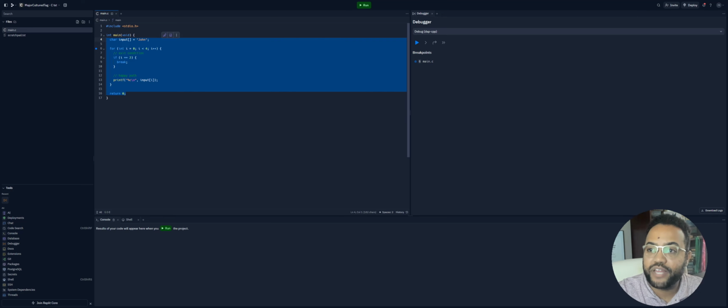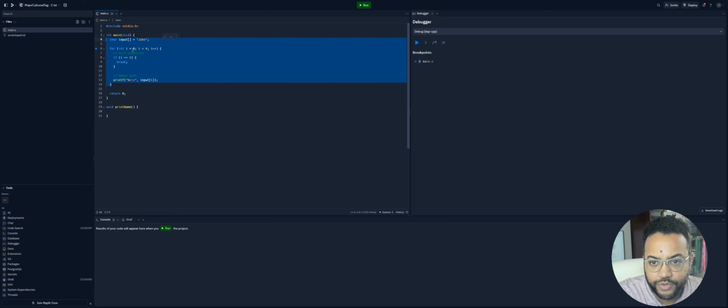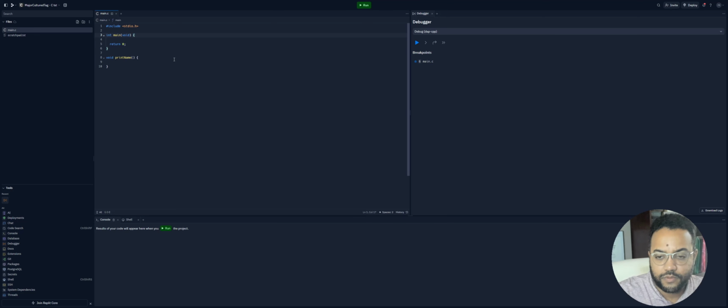If I wanted to write another function, I would basically do something like this, okay? I would say, let me see if I can get this right, void print name, curly braces. We're going to take this code right here. We're going to put it inside of our function. And now we have a new, what's called user-defined function. This is a function that we wrote.